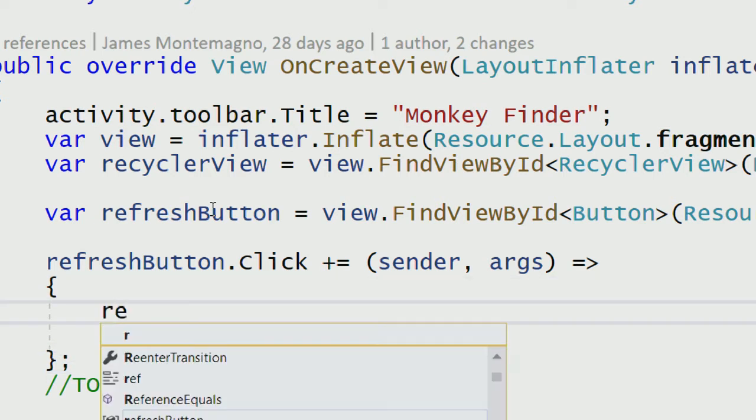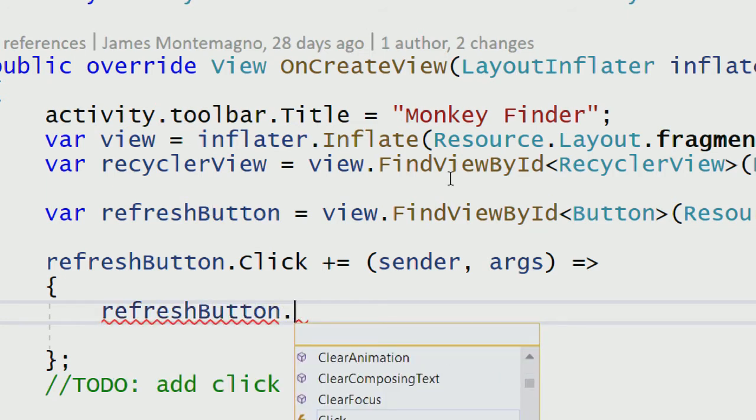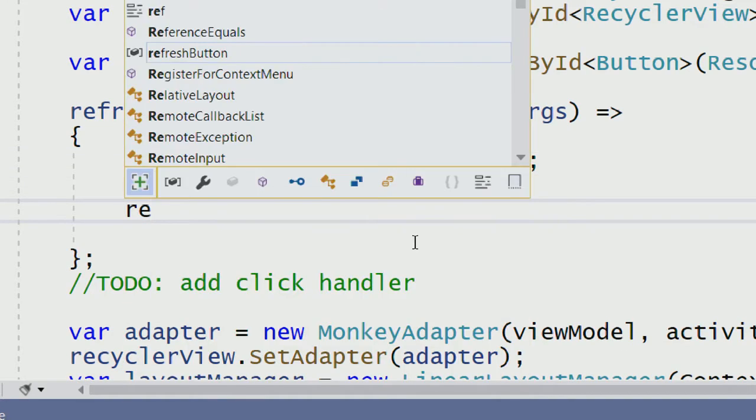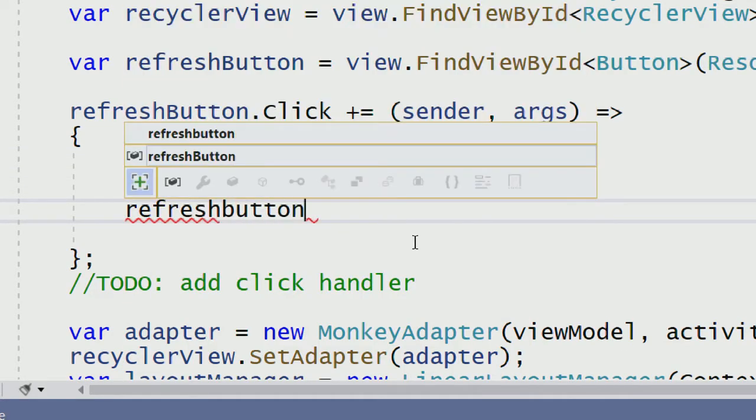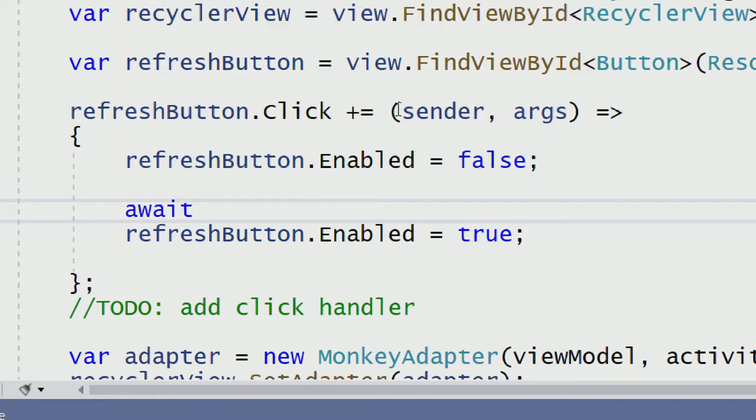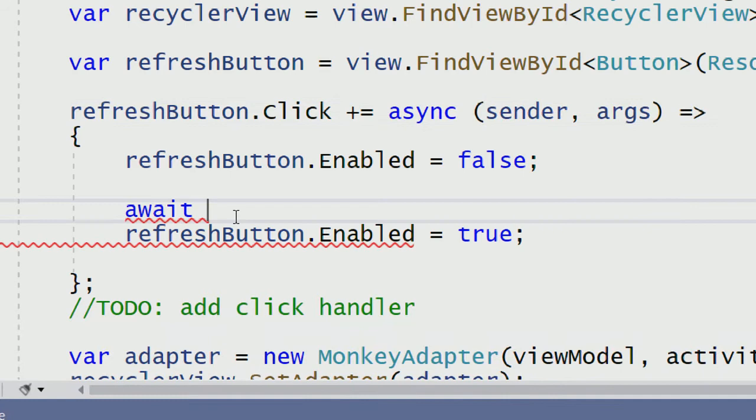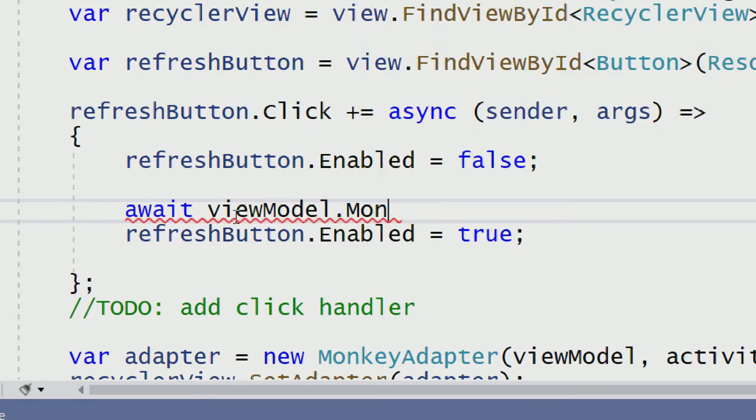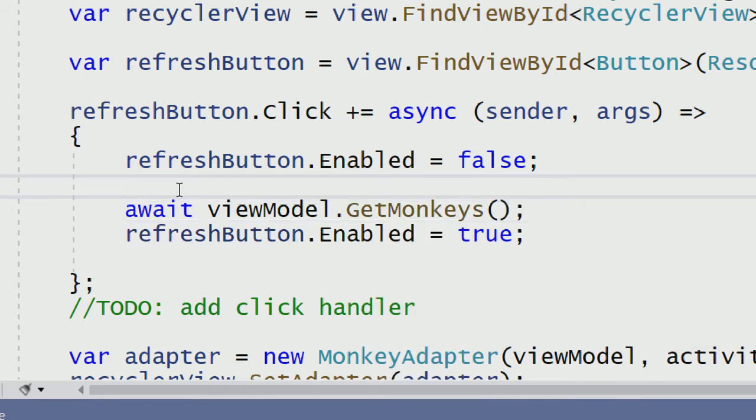So now once I have this, I can say refresh button dot, and I get every single property, everything I want. So let's disable it maybe. And then when I'm done, refresh button dot enabled equals true. And now we're going to call into our view model. So I'll say await, and I probably need to pair this with a little async. So I'm going to go off on the background thread, and I don't want my UI to be all locked up. But I'll say view model that I defined earlier, dot get monkeys. Cool. So this is going to go get the monkeys and fill that observable collection.